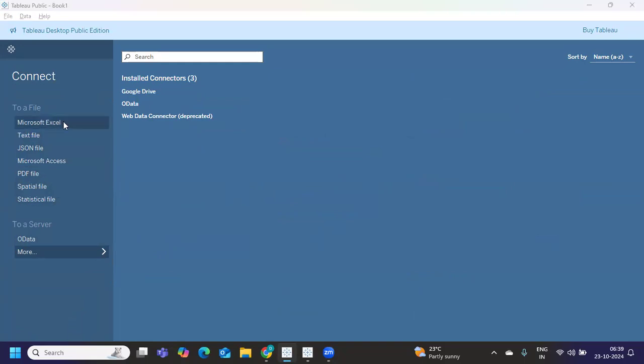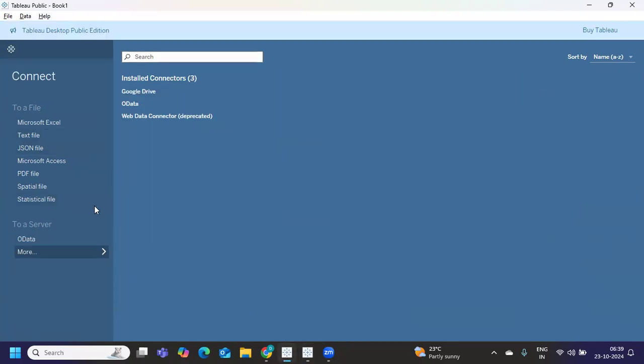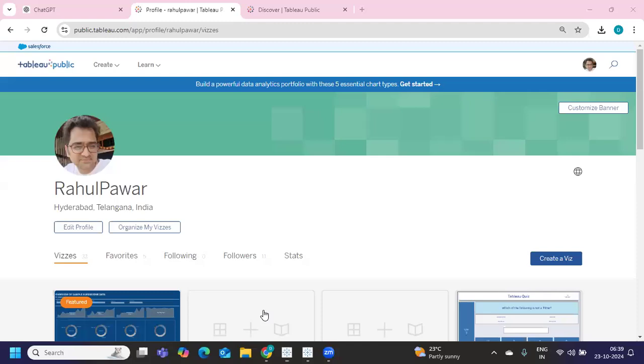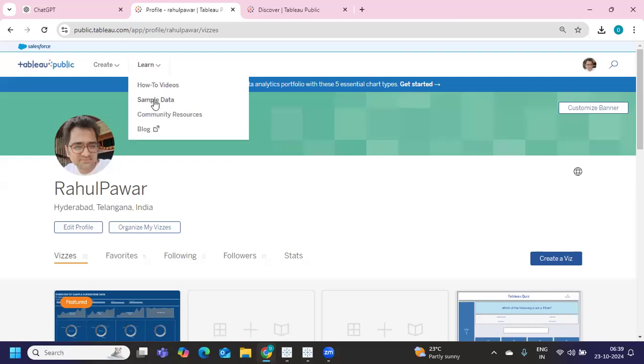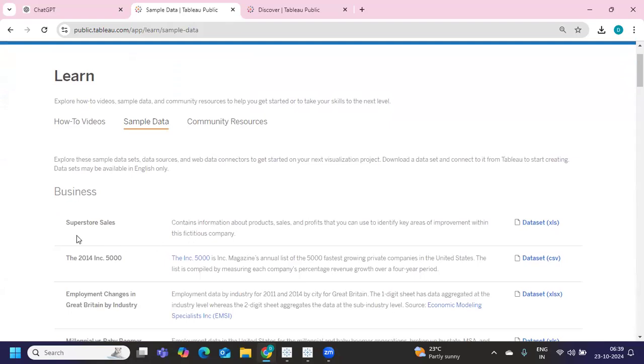So generally when we download and install Tableau Desktop, we automatically get a sample superstore to play with. If you're not getting that in Tableau Public, you can also download the data from the web itself. Go to learn, and under that you have an option called sample data. Here you have a list of data sets we can play with.